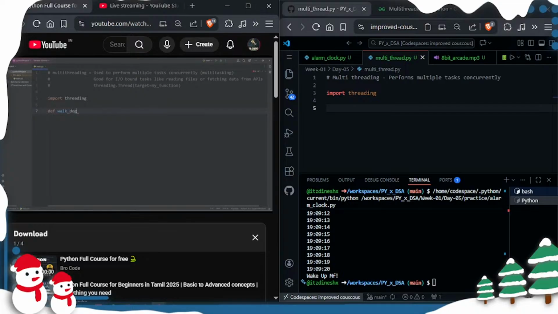We have a function to walk the dog. Then I will print the following message. You finish walking the dog. Let's create a function to take out trash.